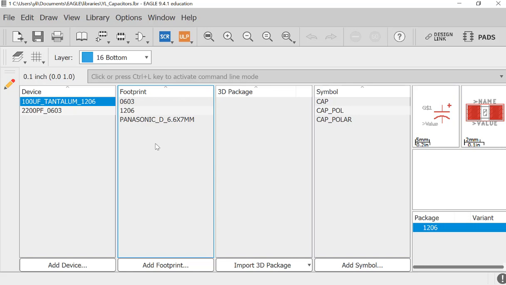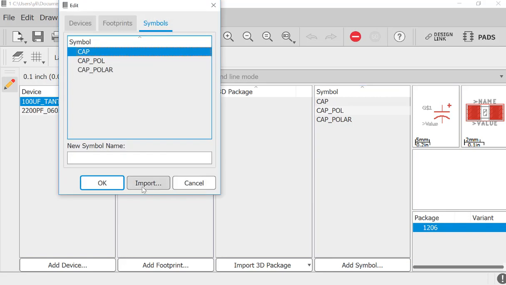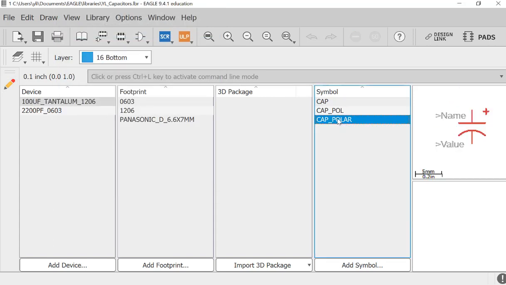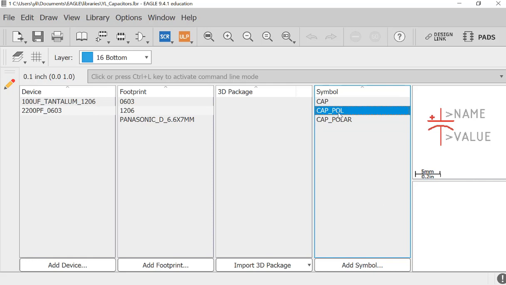Okay, and for the symbol, you can use the same method. You can go back here and import a symbol, since there are only two possible symbols for a capacitor, right? A polarized one or a normal one. And I have 3 here because I made one by myself in the past. However, this is the one I loaded from SparkFun's library. Okay, so now you are ready for making a device which is a 100 microfarad aluminum capacitor.